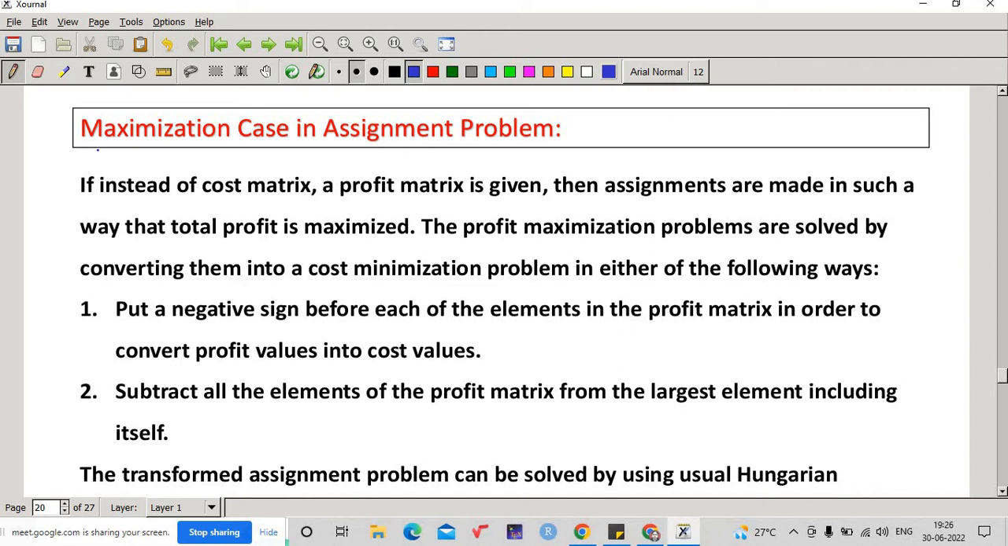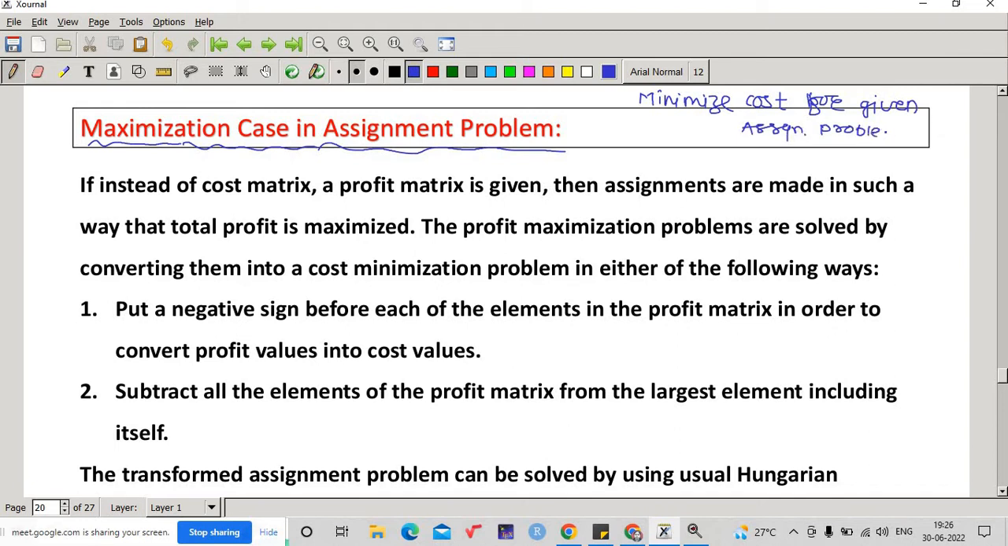Our next method is the maximization case. This we have not discussed that day. Every problem up till now that we discussed was to minimize cost for a given assignment problem. But at the same time, as we are minimizing the cost, we are maximizing our profit, right? So such problems can come under this particular case of maximization.